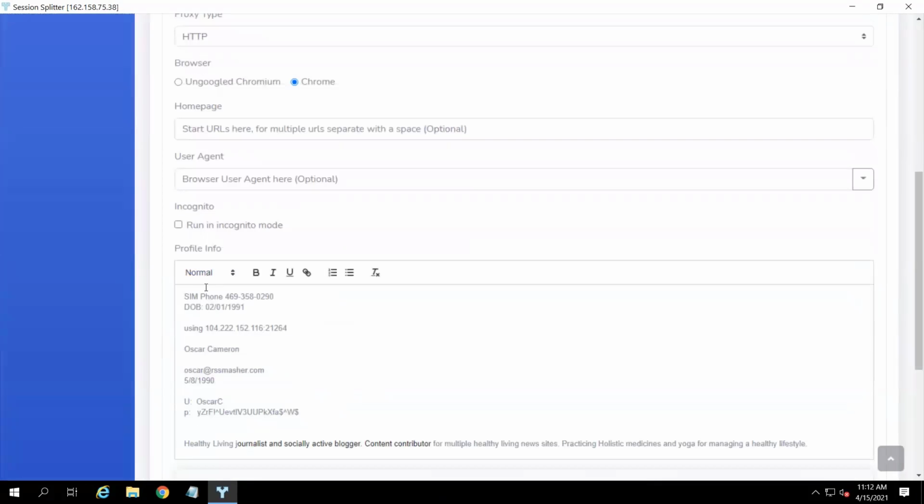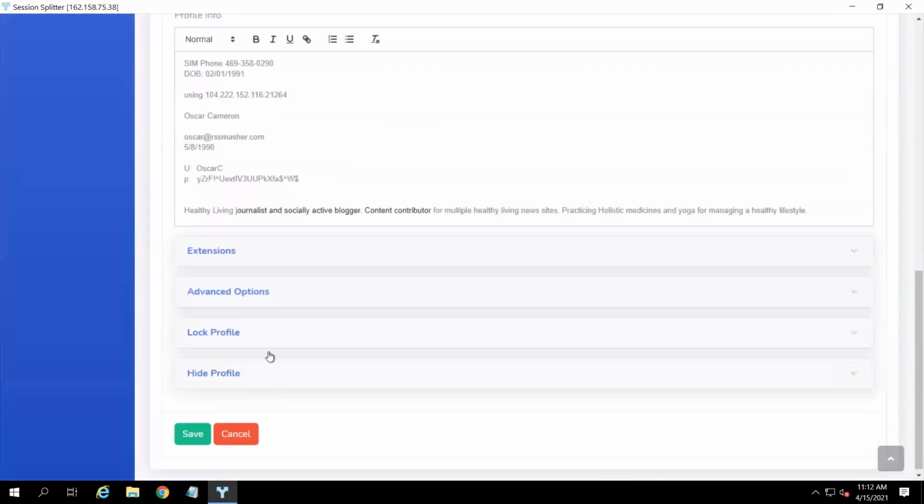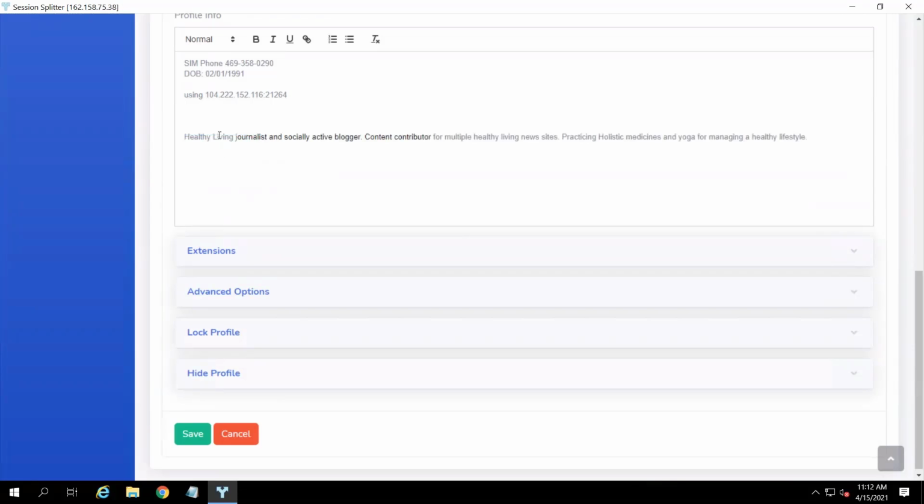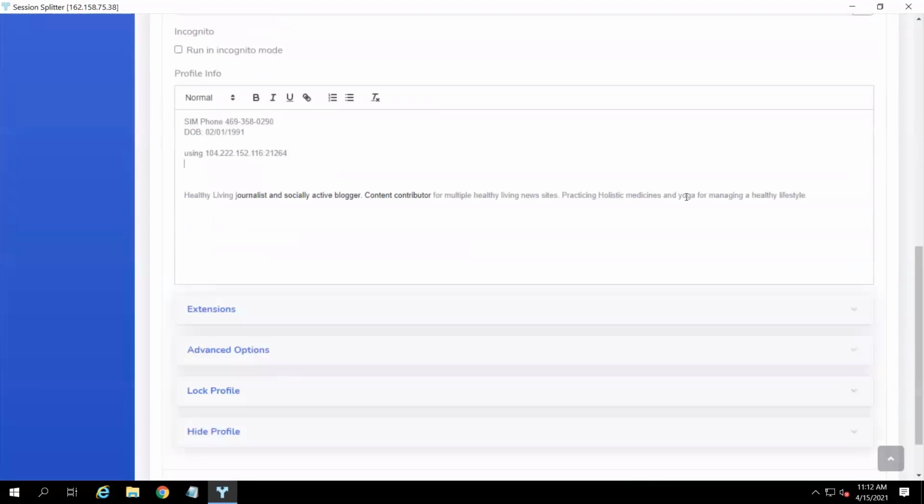And now this information right here is just for you, just to keep track of everything. And I don't need Oscar in here. This is for Ann. And I put a short bio in here that I'll use when I'm creating profiles.